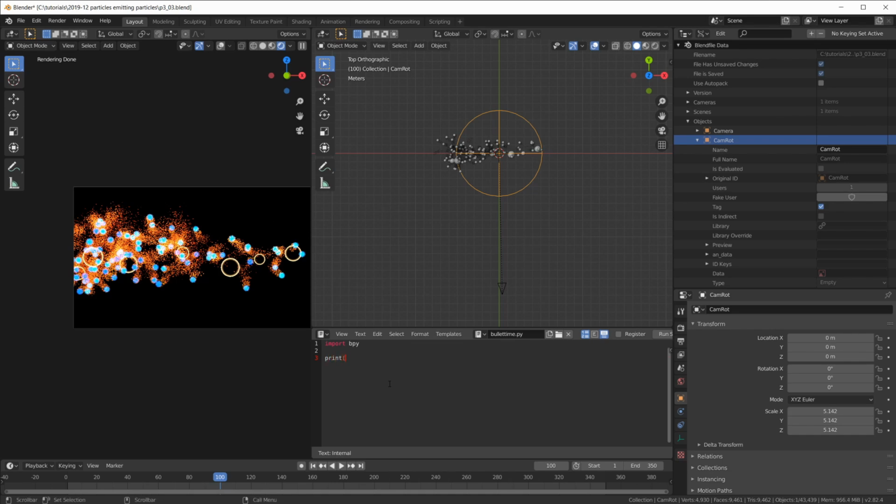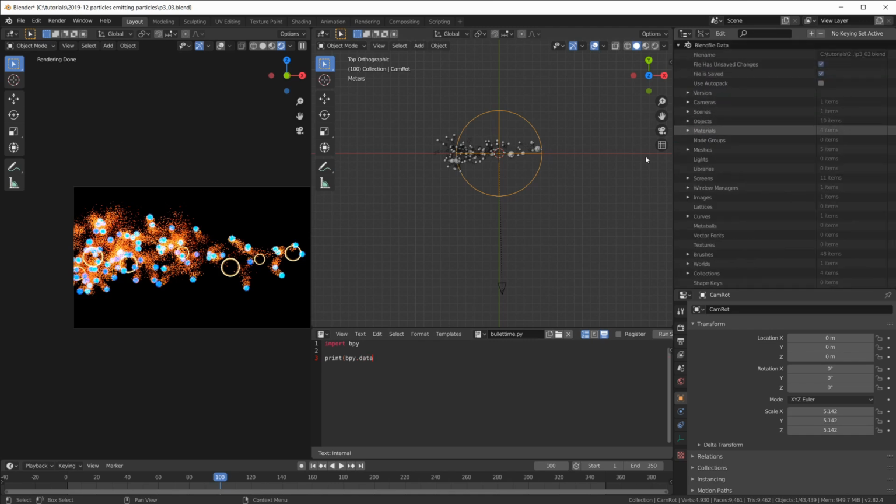Let's print out the information that we want. So with bpy dot, you access everything in Blender. bpy is basically Blender. bpy.data, which is this data API, this tree here. So everything in here is now in data. And with this dot notation, you can access, for example, the objects. bpy.data.objects is an array, so think of it as a list of all the objects in Blender. We can access them with a square bracket and then using the name, so cam rot.